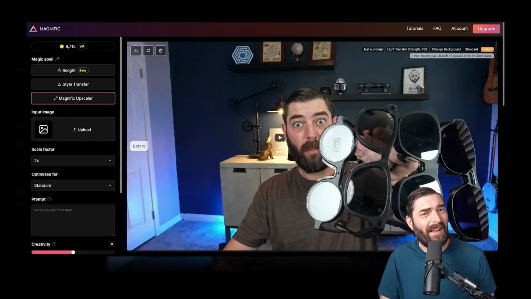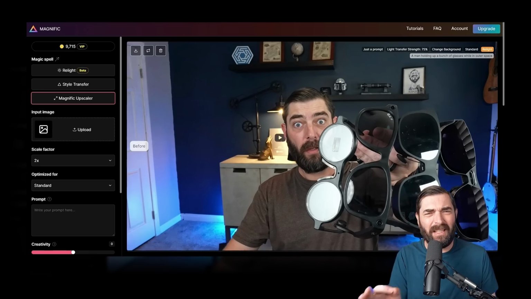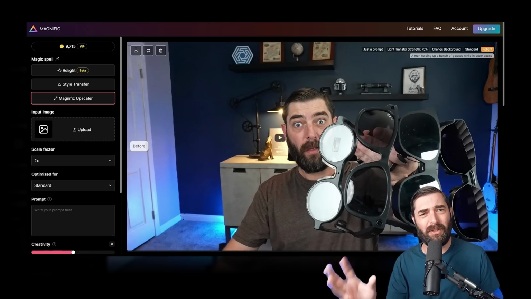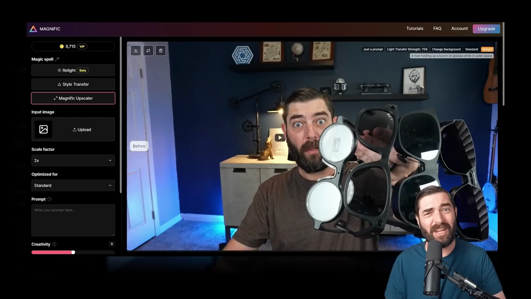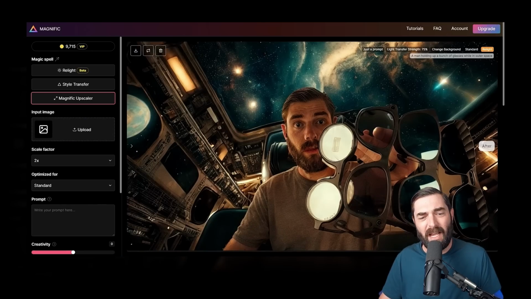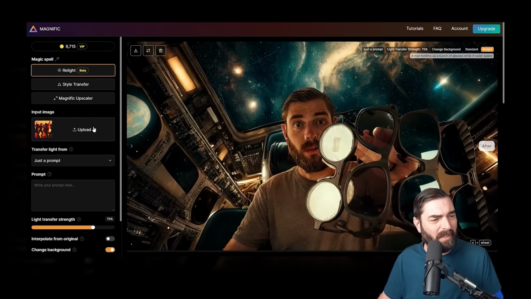A few months back, I talked about a tool called Magnific, which is this really good upscaler tool, but it kind of hallucinates extra stuff into the image and sort of adds this creative flair to the image. Well, they just rolled out this new Relight feature, and it lets you take your images and sort of reimagine them. Like, for example, this thumbnail here of me holding up all these glasses, I reimagined it with me in outer space.